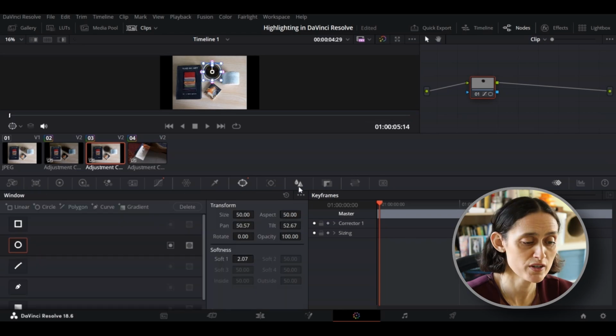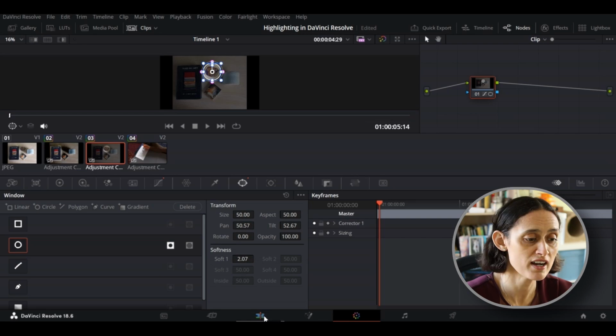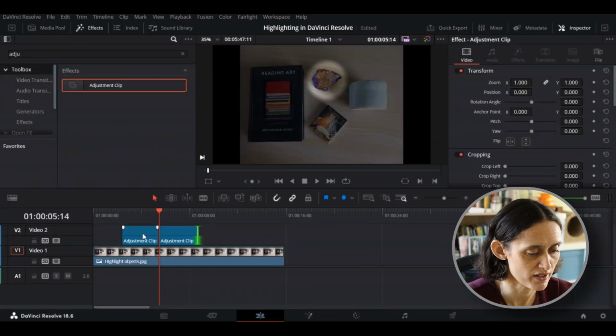Again, to reverse this function, just go to the Windows tab and click on Reverse, so the effect is reversed and you've now got a highlight in the shape that you've done.